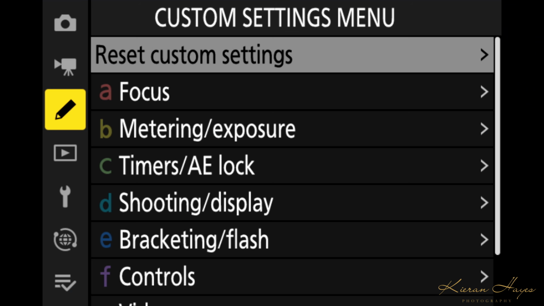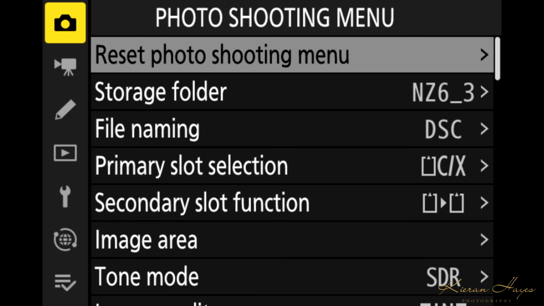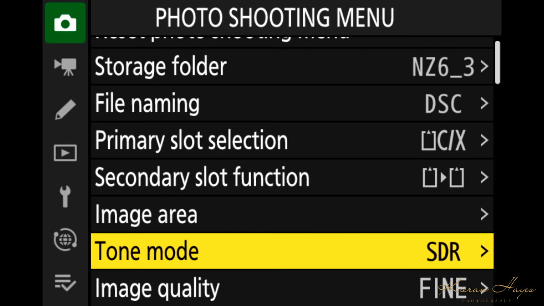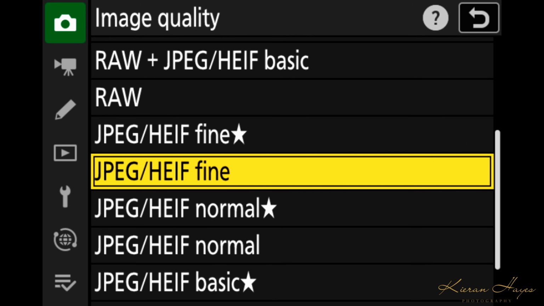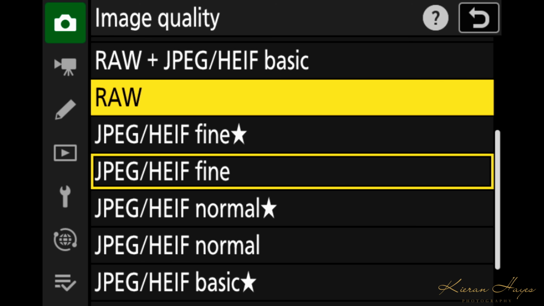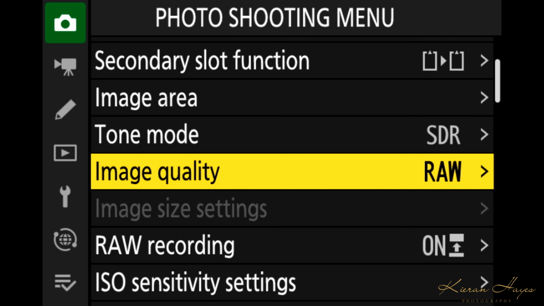But just the very first setting for me that I always change has to be changing from the default JPEG to RAW, as this just gives us far more detail and of course more tolerance to work with our photographs while editing afterwards. All we need to do is move up to the camera icon here and then press the OK button, and then we move down along until we get to image quality and we press the OK button again, and we just move up along here until we get to RAW and press OK again, and that's it.